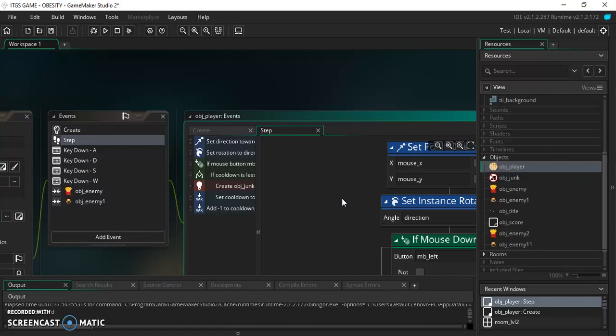which is basically where the mouse moves. So mouse X is the X coordinate of where the mouse is, and mouse Y is the Y coordinate of where the mouse is. Instance rotation. The rotation will rotate according to the direction that we just set, which is basically wherever the mouse moves.